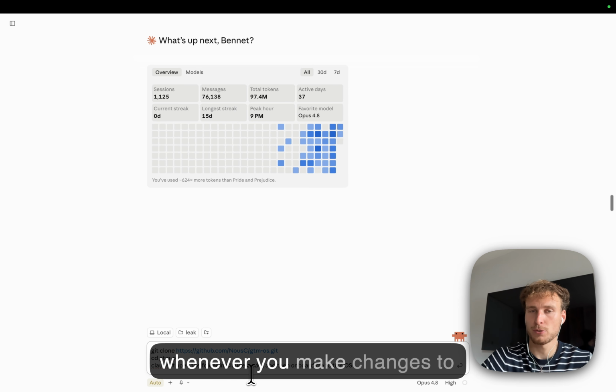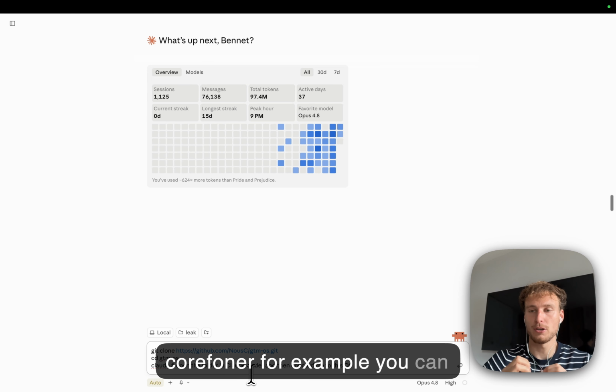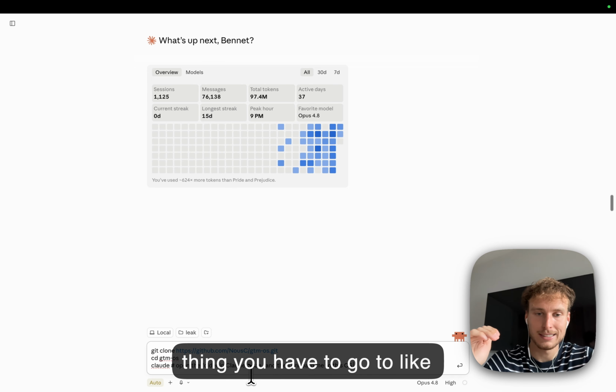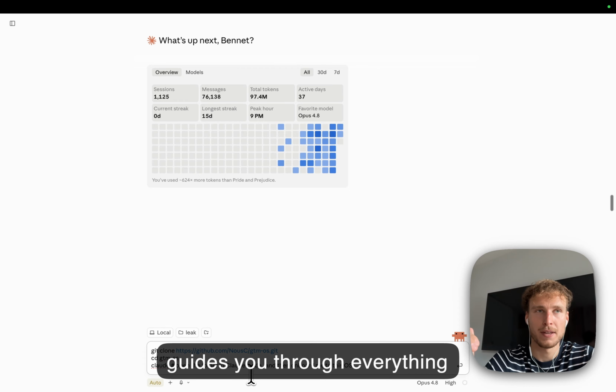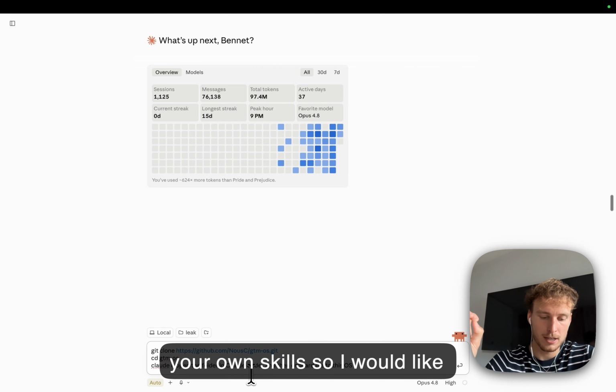And then whenever you make changes to it, you can just push this to Git. So in Git, if you have a co-founder, for example, you can use this together and work on this OS together. But the first thing you have to do is go through these 10 to 12 questions, but it guides you through everything. And then you can slowly set up your own skills. So I would like to show how I do it.